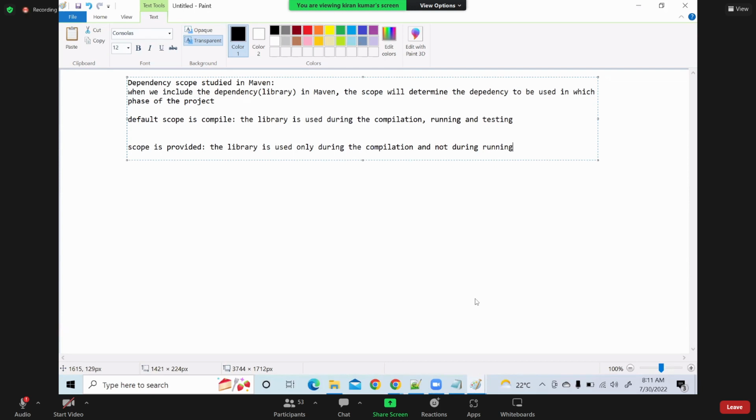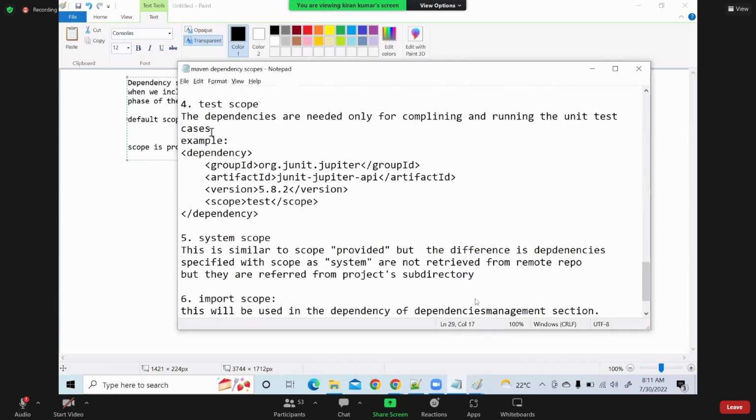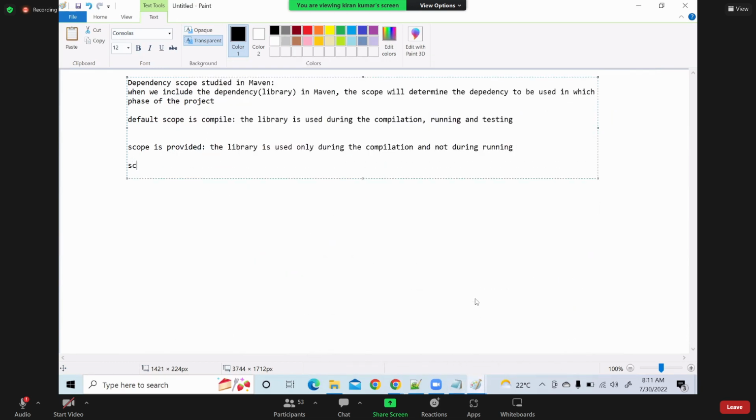And if you say testing, scope for testing in Maven, we also have this one, right? Runtime, test scope. When I say scope test, it means the dependencies or libraries are used only during compilation and testing of the project.